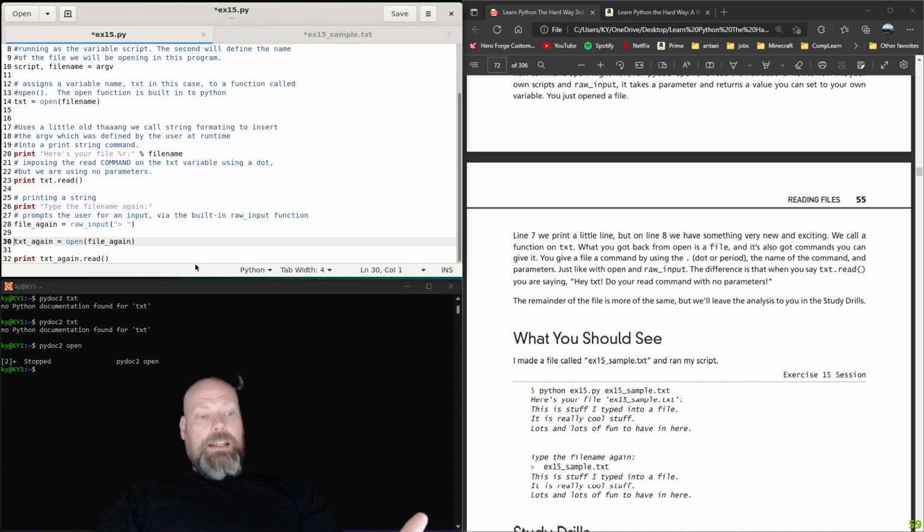So the TXT again. Oh, goddamn! This is very simple. You're just using the built-in open function once again here.